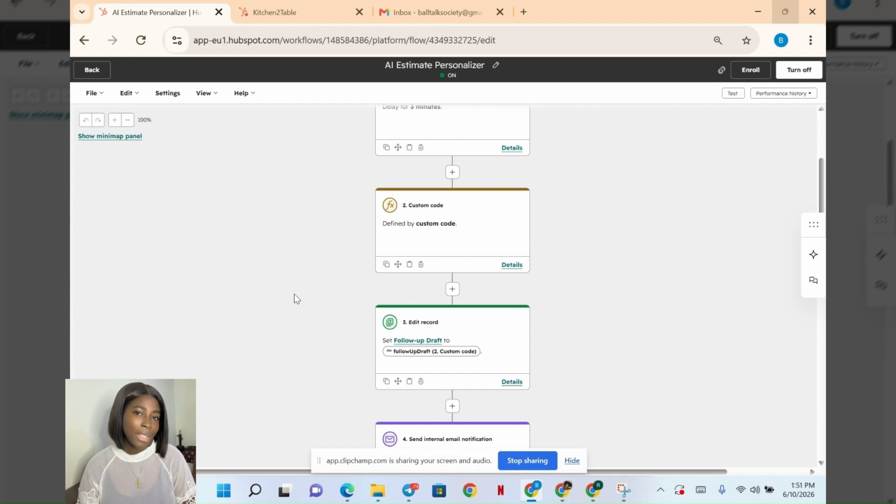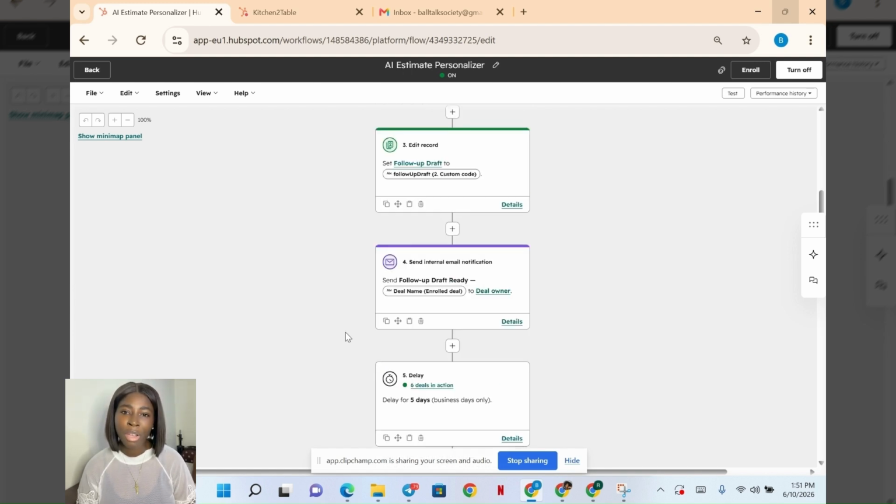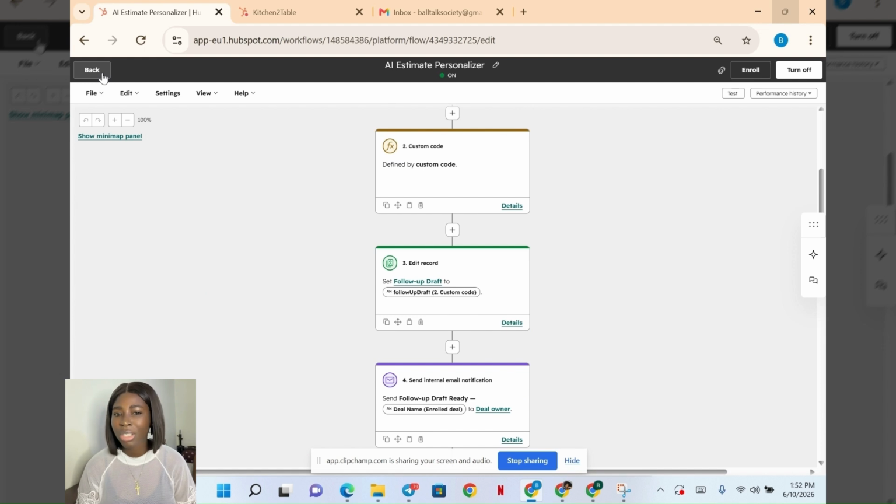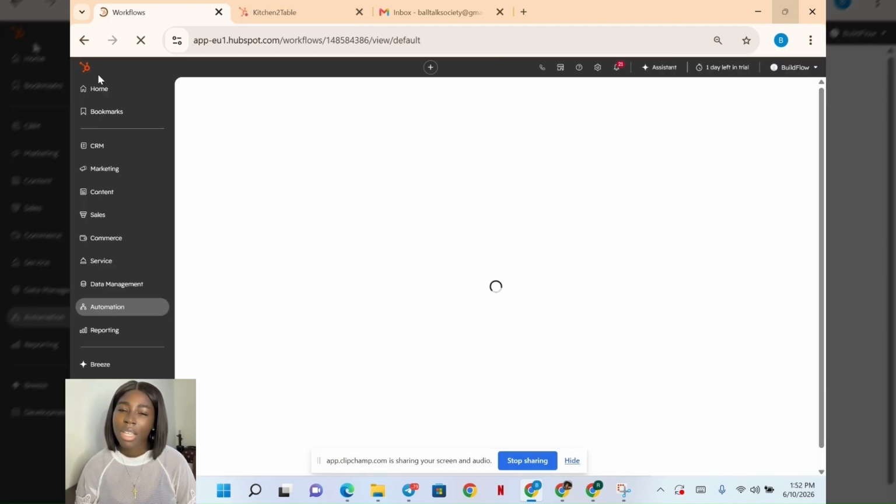So this is the Estimate Personalizer workflow. When a deal moves to Estimate Sent, this workflow waits for 2 days and then it fires a code action. Now what this code does is it pulls fields from the deal, which are project type, estimate value, company name, contact name, and deal name, and it sends all that to Claude with a prompt asking for a short personalized follow-up message specific to this deal and this company.